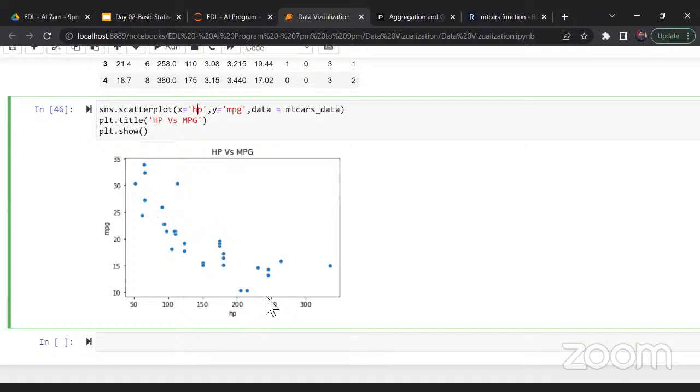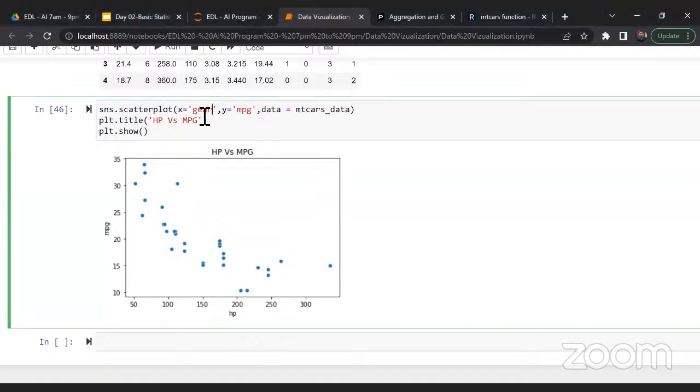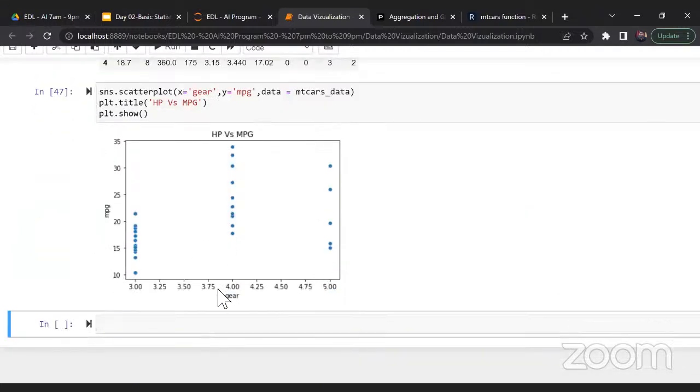So to understand the relationship between two continuous features, horsepower, is it continuous or discrete? Continuous. Mileage per gallon, we know it is continuous. Wonderful. So to understand a scatter plot, you have to give two continuous features here. In case, let me try to give x is equal to gear, which is discrete data. See this, 3 and 4, it becomes like a count plot, which is not right.